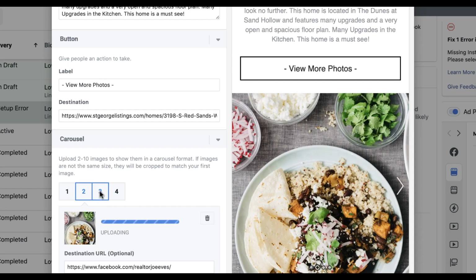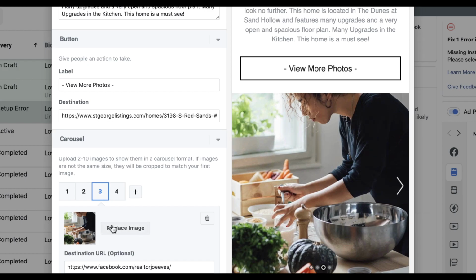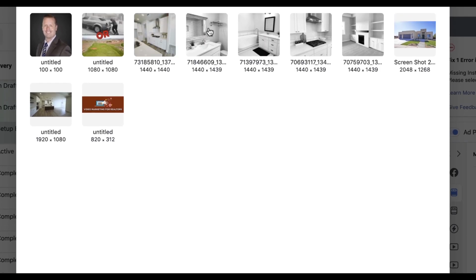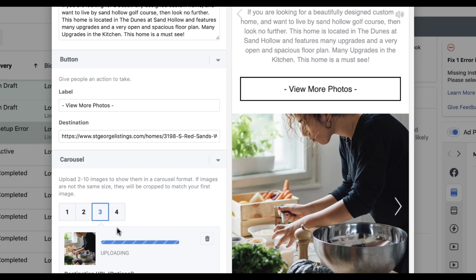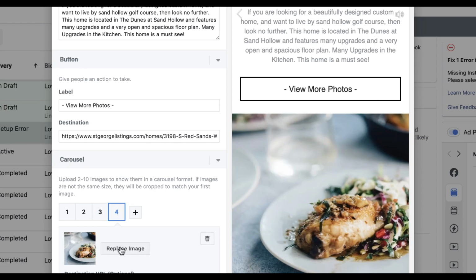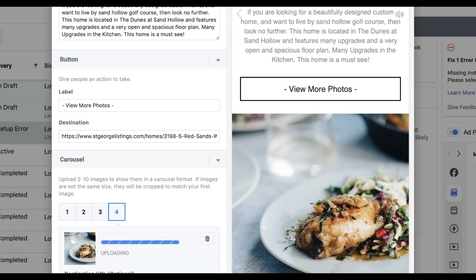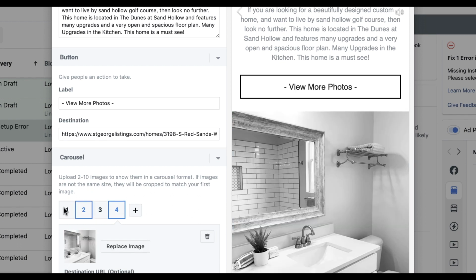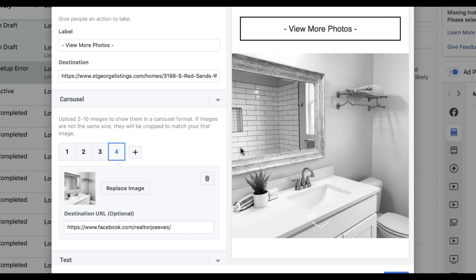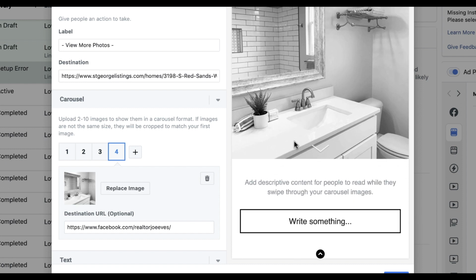Number 3, once it's uploaded, replace the image. I'm going to do the bathroom. And number 4, replace. We'll do the other bathroom part. And you can add up to 10 images on here, so you can have more images than this. I'm just going to do this many for just showing you how to actually do it.